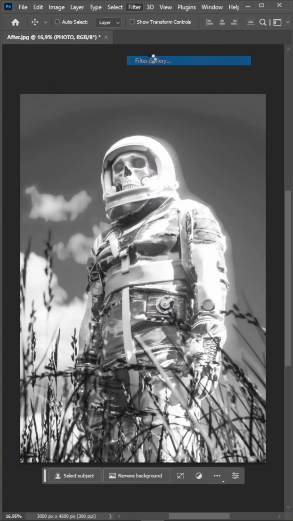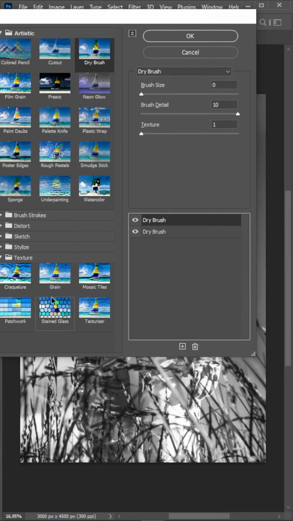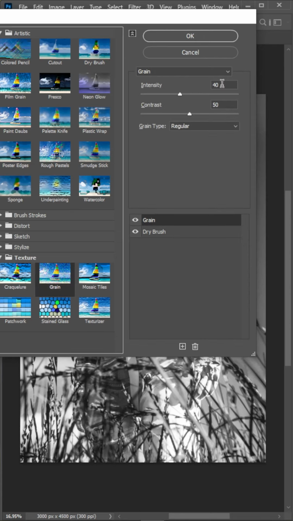Now go to the filter gallery. Apply dry brush filter with the brush detail set to 10 and other parameters set to 0. Then add a grain filter. Set the intensity to 55 and contrast to 25. Add grain filter one more time, but change the intensity to 25 and contrast to 75.